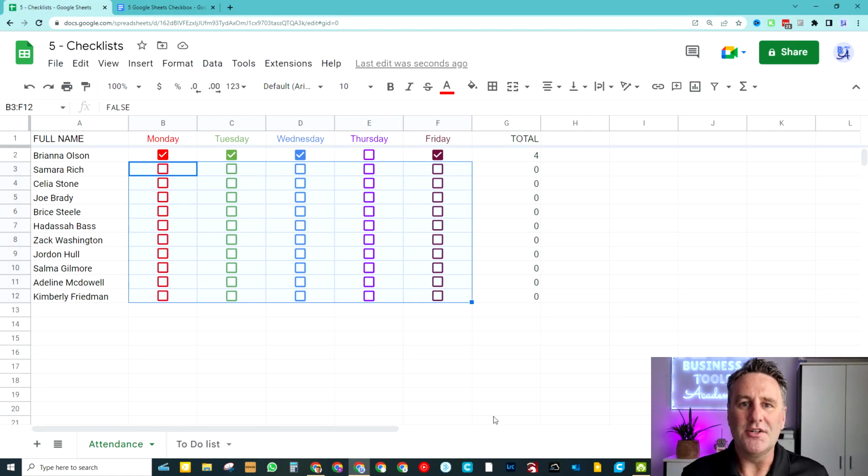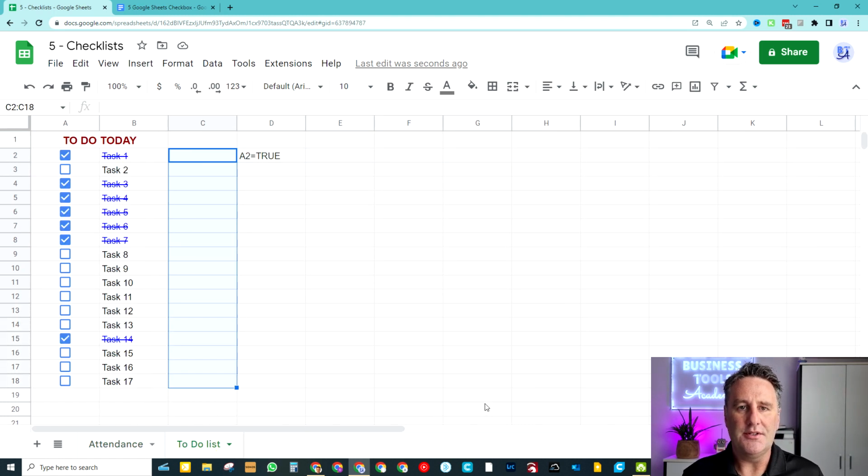So today we're going to look at two of the most common uses for checklists in Google Sheets, and that is an attendance record or a to-do list.